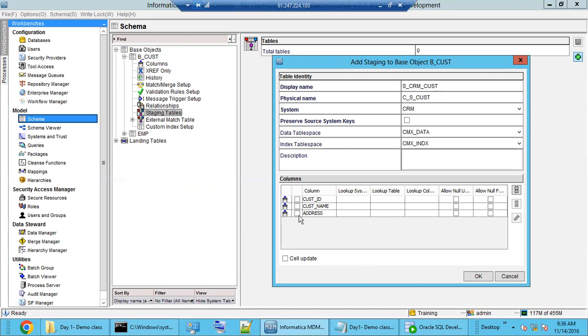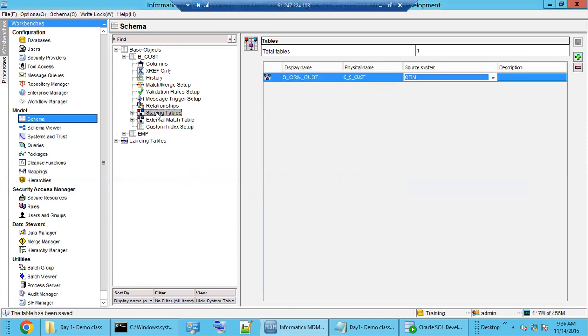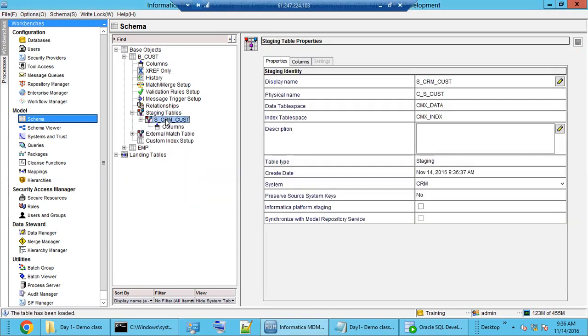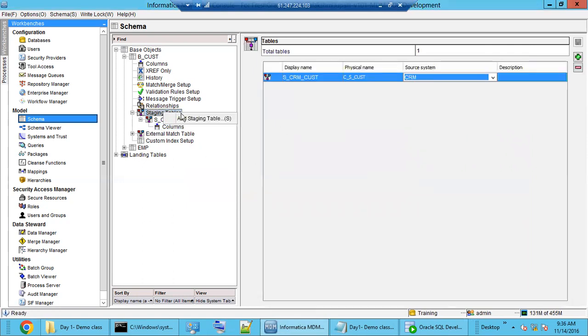So here, for example, I am selecting all columns because we have given some test data for all of them. Let's select all and press OK. Here we can see the stage table is created, and we can see the columns because we just selected them. Now we need to create a stage table for the second source, the EDW.